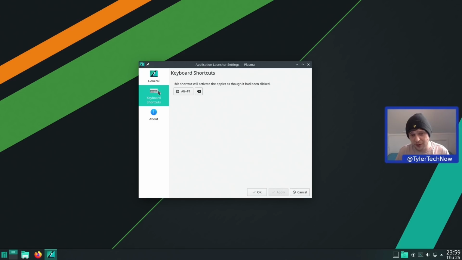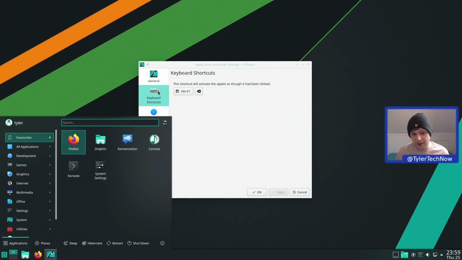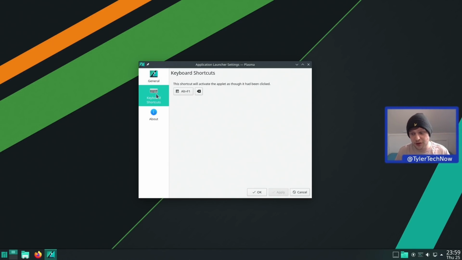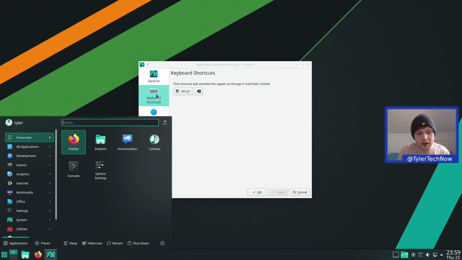So by default it's going to work with Meta, because pressing the left Super will also summon your application launcher. But then as you can see here we have an alternative shortcut of Alt and F1, which works in pretty much the same way.